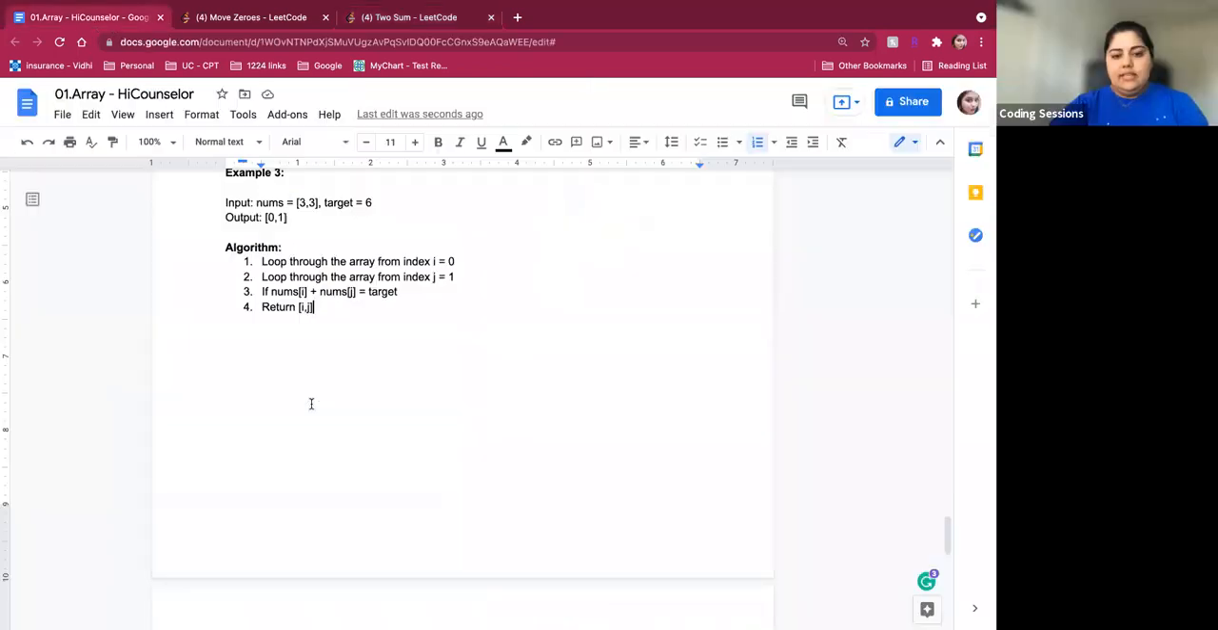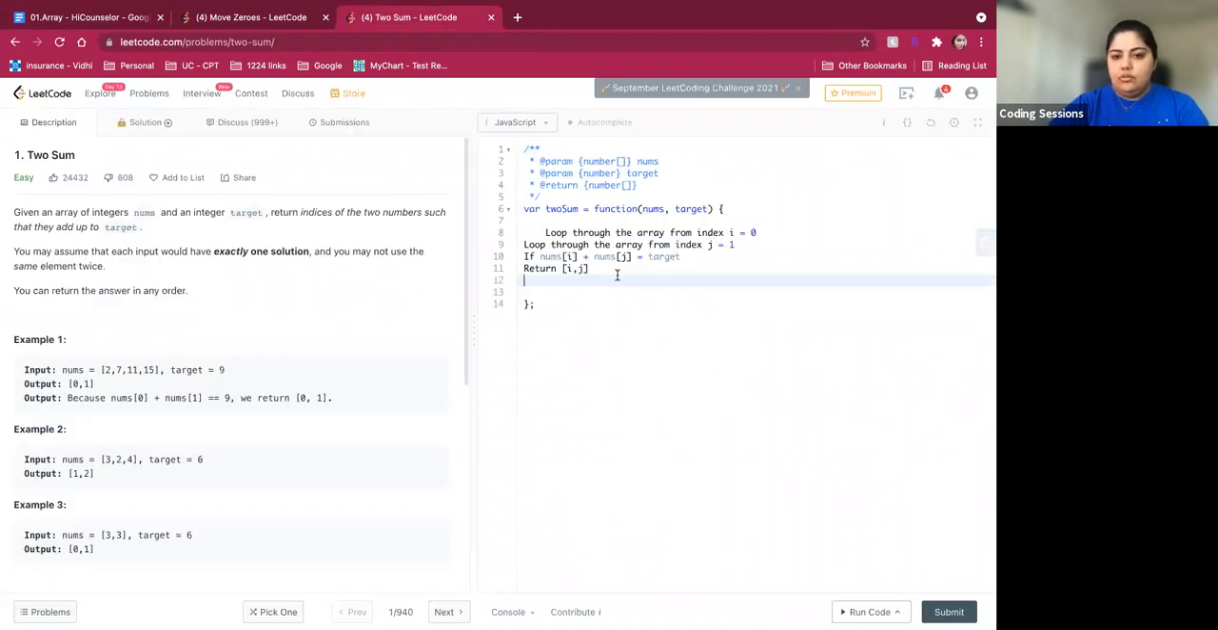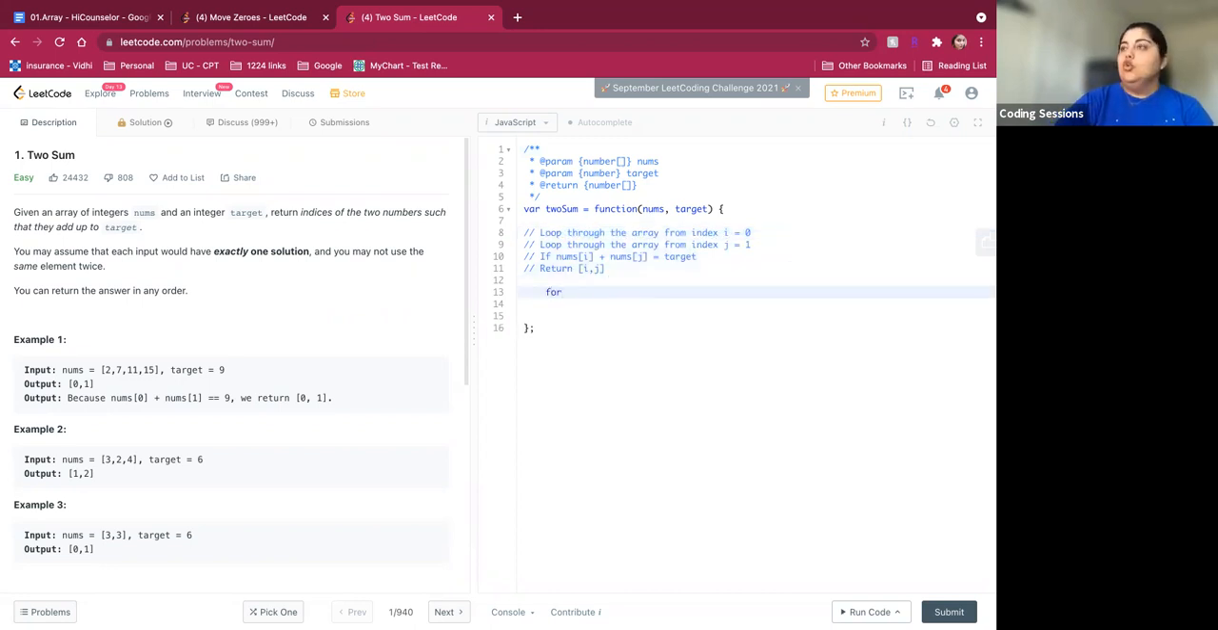Okay, so let's see. This was our algorithm. I'm going to copy and paste it here for our reference so that we can reference it back and forth. Starting with, let's say we want to start our loop. Let's say for let i equals 0, we're going to go until i is less than nums.length, where nums is our array, i plus plus.